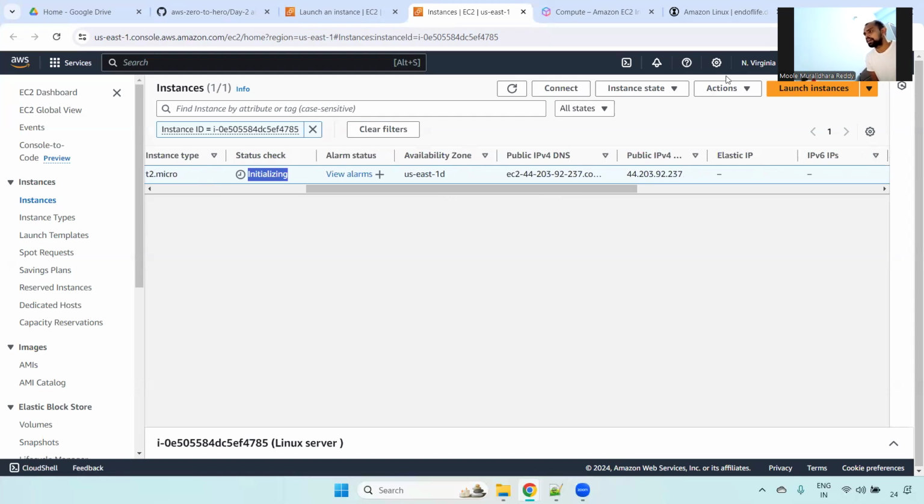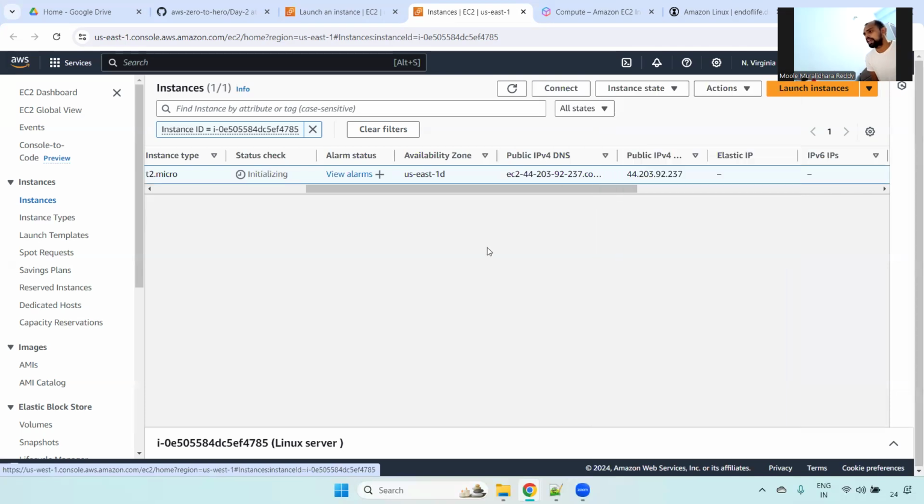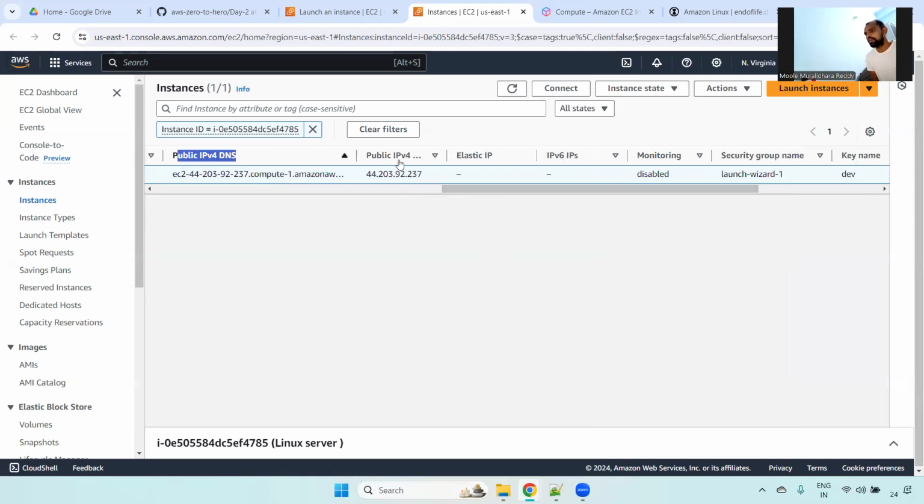As I said, if it is North Virginia, we have 6 availability zones. Here there is only one availability zone. Here, if you see, we have selected public enable. Public DNS: DNS is nothing but domain name server. IPv4 is Internet Protocol version 4, and here we have a public IPv4 also. This is the public IPv4.